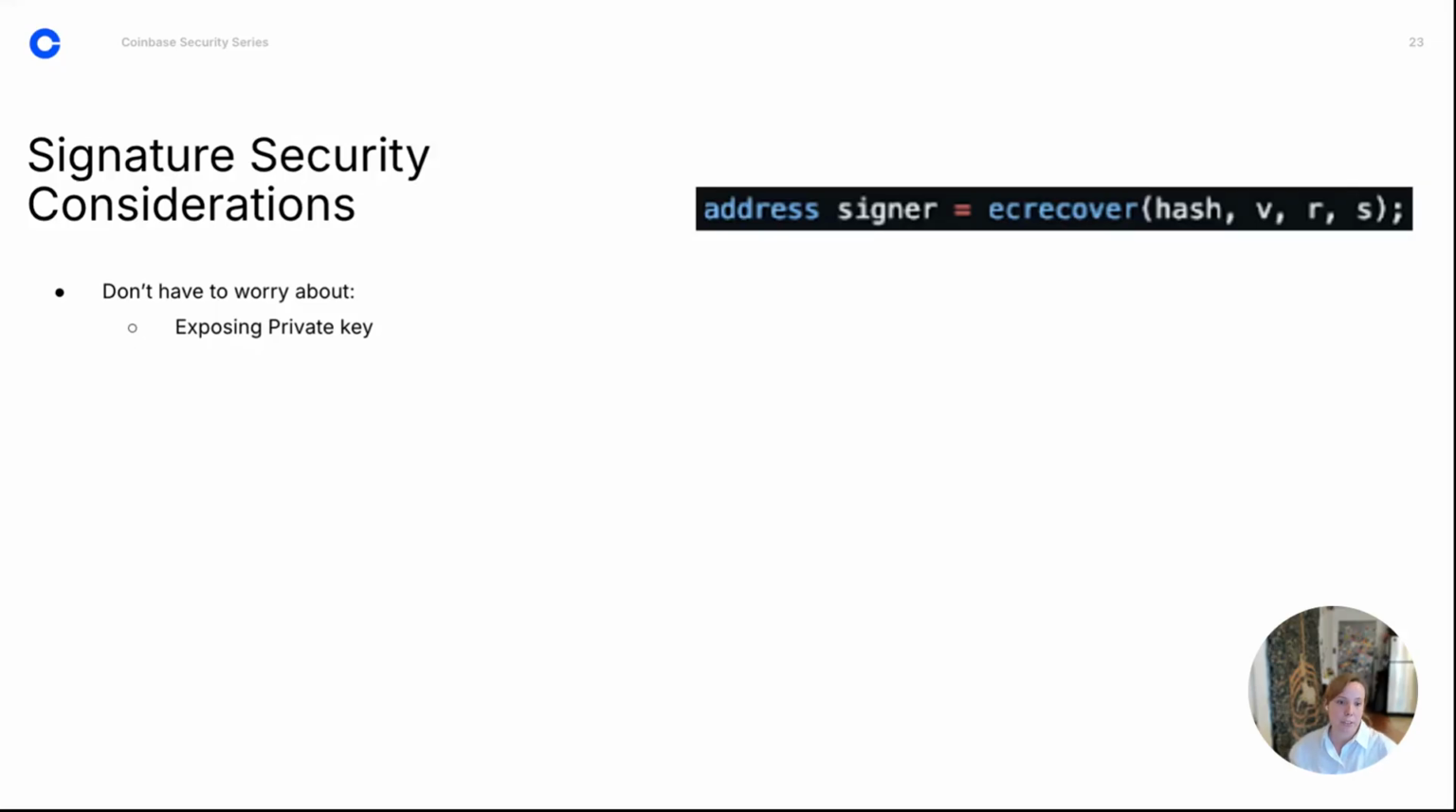All right, so let's talk about some security considerations for using ecrecover in smart contracts on-chain. For our purposes, we don't need to worry about exposing our private key, for the reasons we discussed before. We're not worried that having that VRS lets us get back to our private key. We're also not going to worry about whether ecrecover is working correctly. We'll assume that it is.